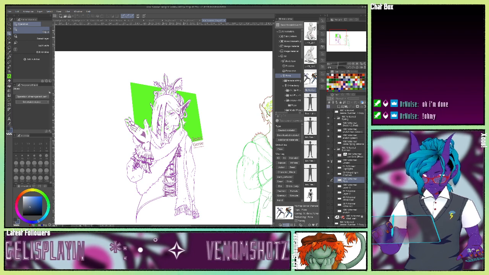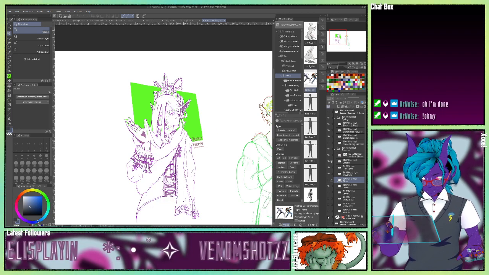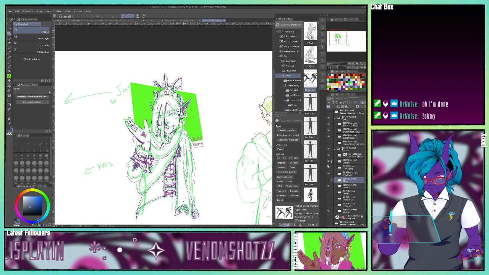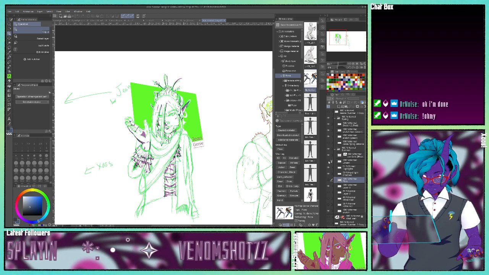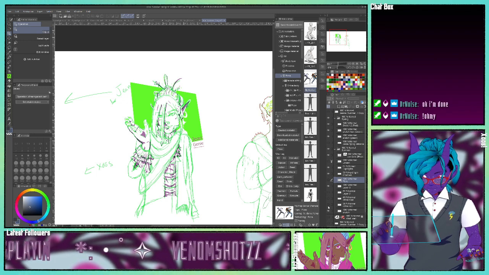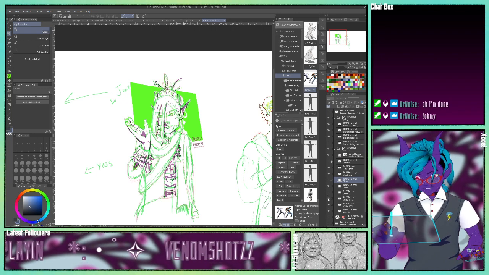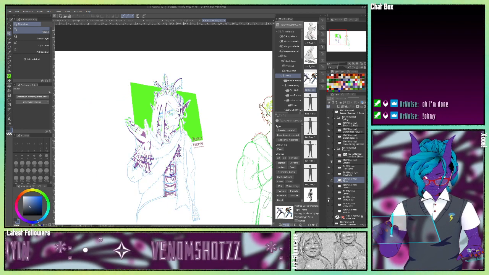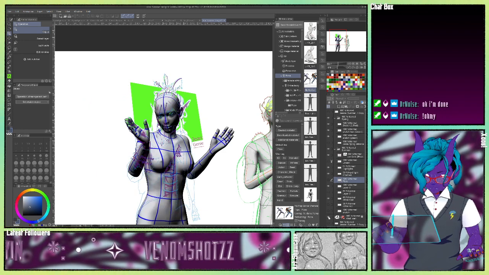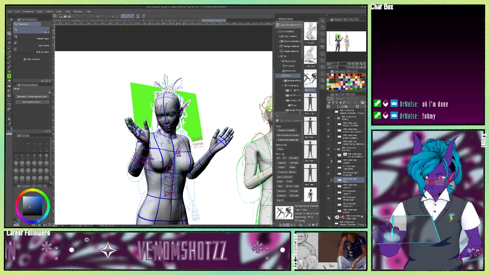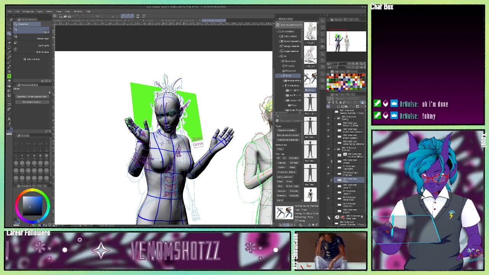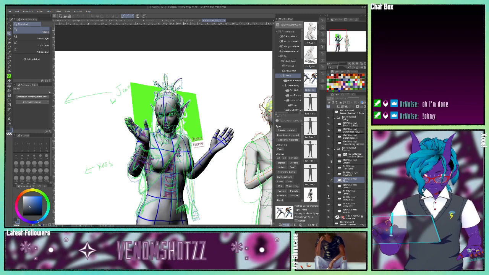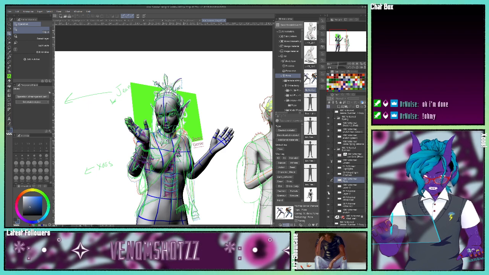So here's the sketch. Here's my refined sketch. So you can see I really just use the model as a base. And then that was the scarf.